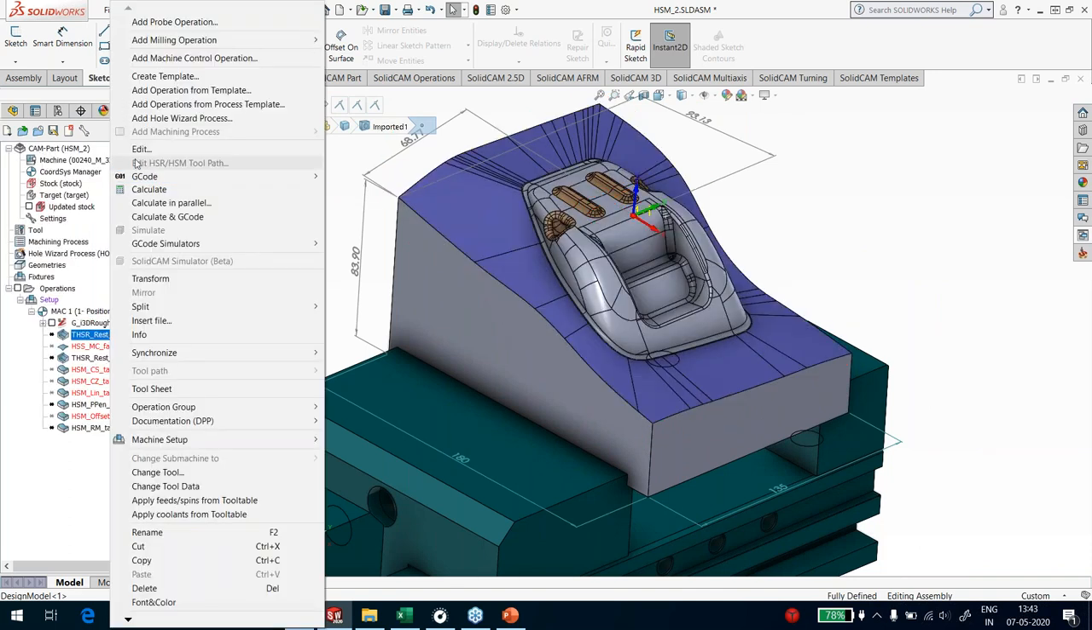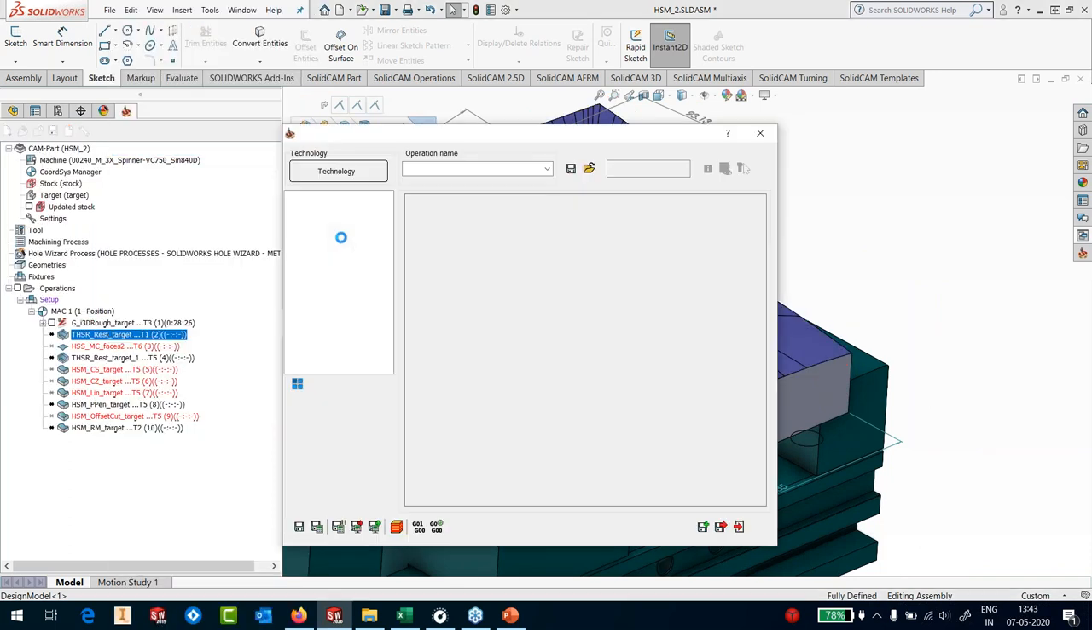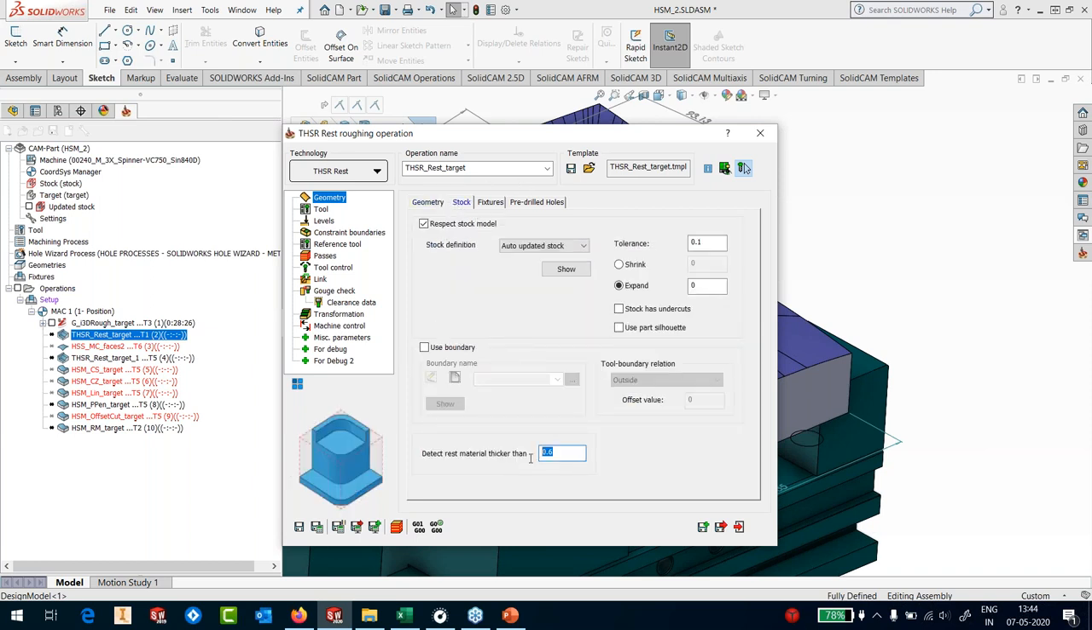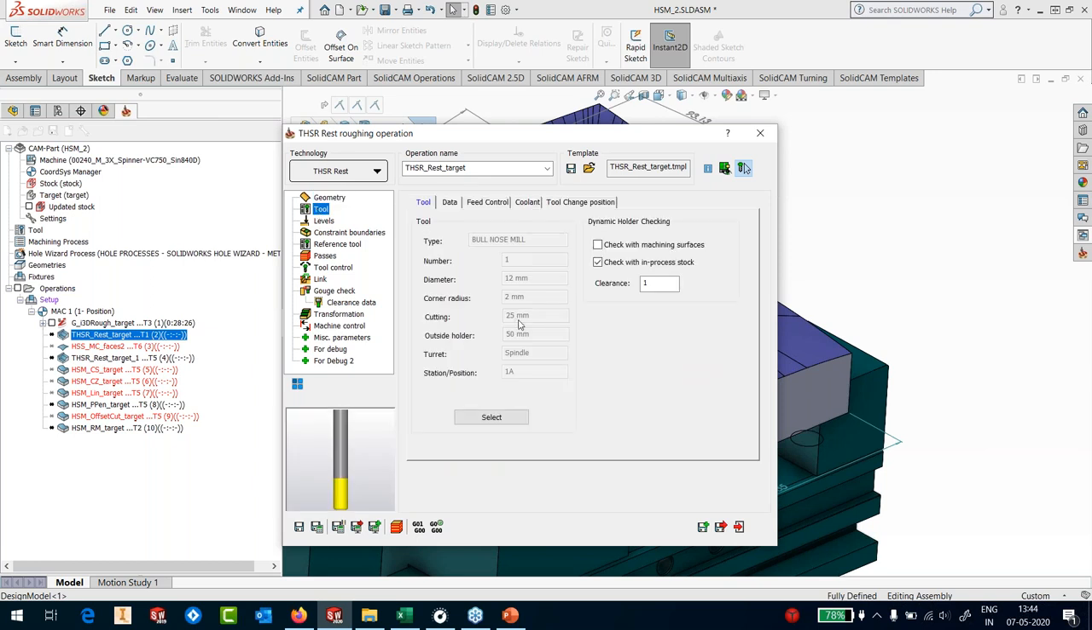Once this is done, I will now run my new generation rest roughing. So we have kept 0.5, so I'll select my target. And my offset here is 0.5. In my stock, I'm asking it to respect the updated stock and detect only material that is thicker than 0.6, 0.5 millimeter, the previous offset, plus the 0.1 millimeter tolerance that we put. So I said, beyond 0.6, only those areas you work with.